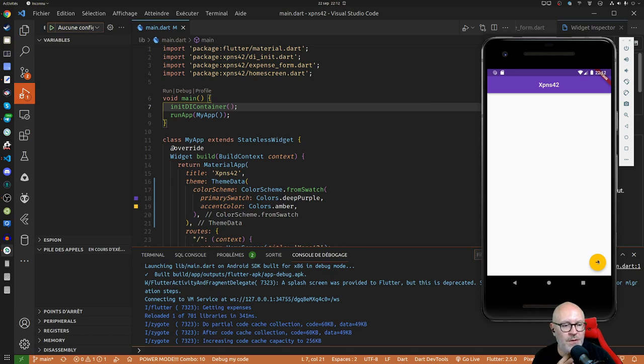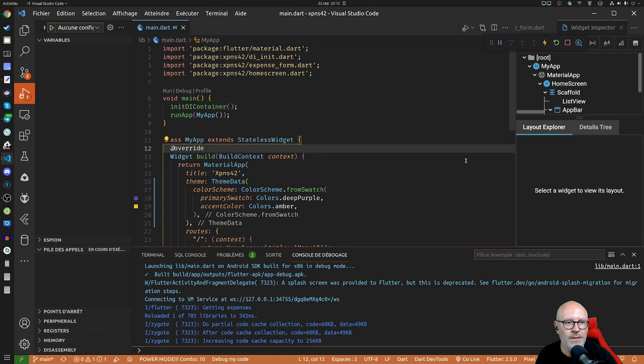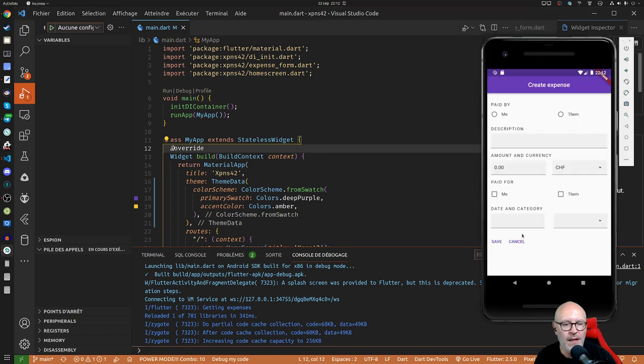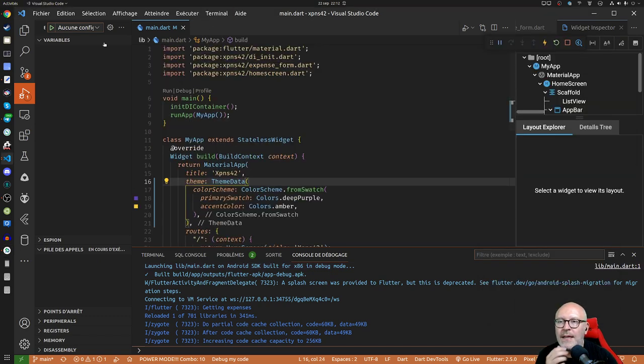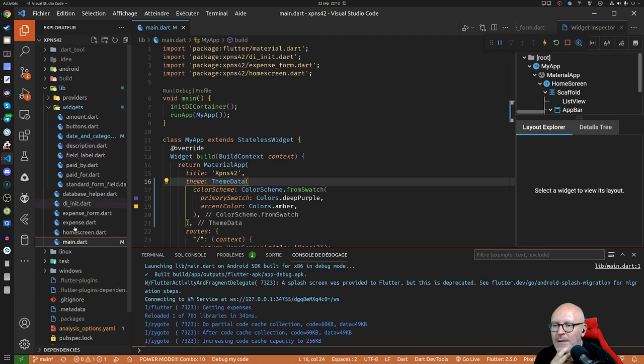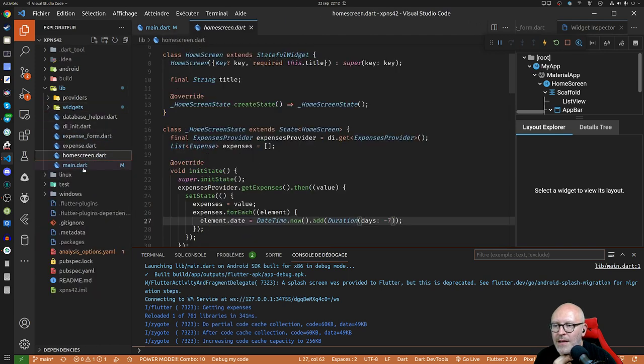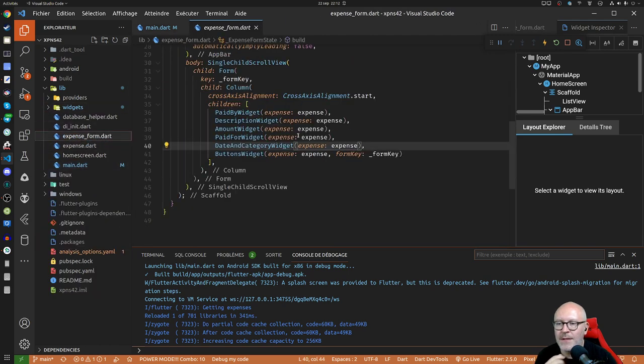The first thing I want to do is get rid of those buttons here. I'm going to add a close icon here, and then a save button here, instead of having them down there. So let's do that. Let's see, where is that going to be? In the expense form, probably.